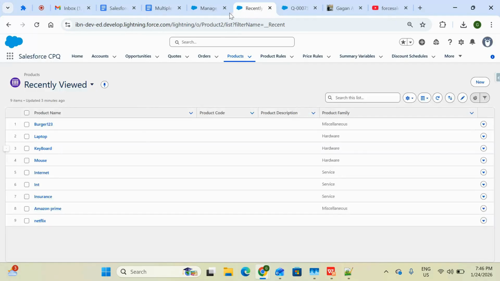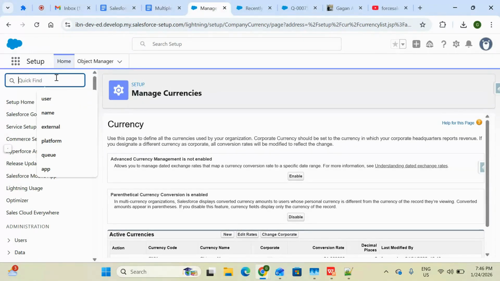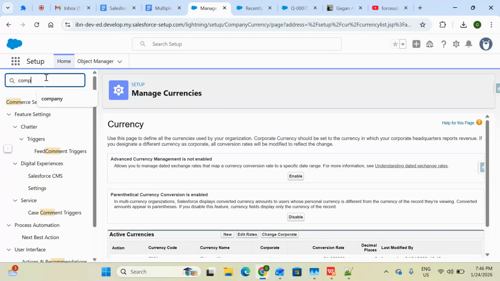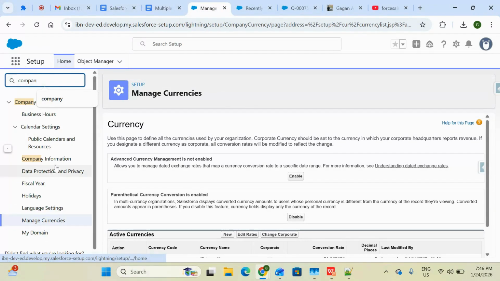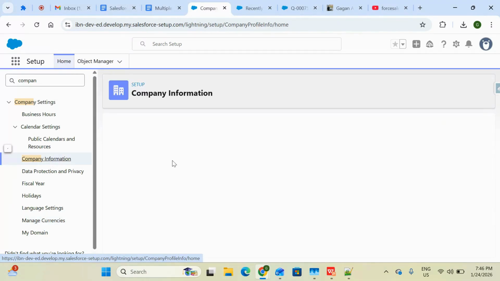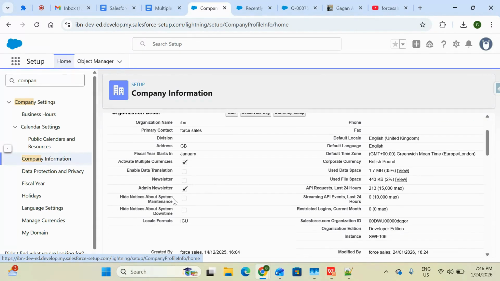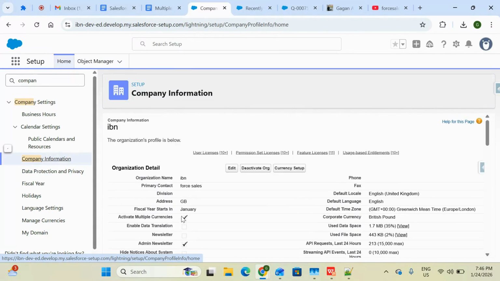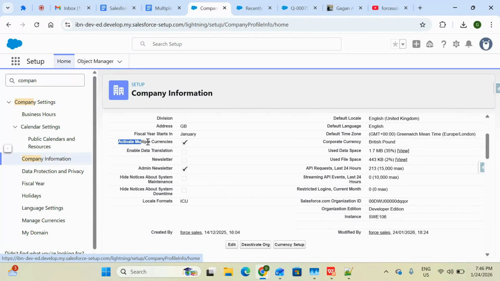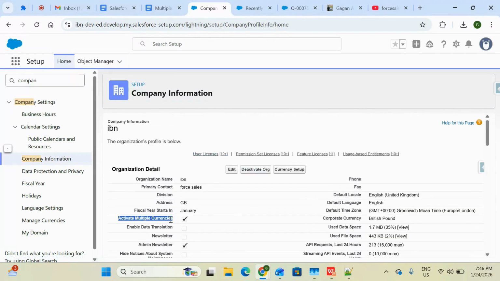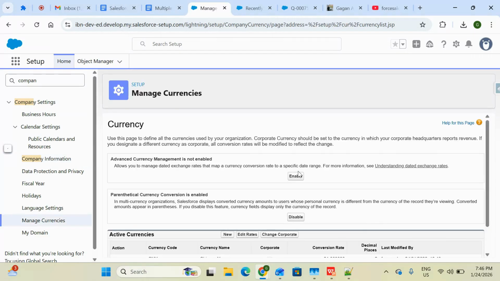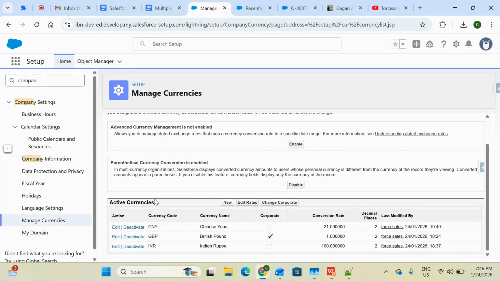Okay, so now the first step is that you have to go to the company information. I will go to the company information. Here you can see the company information, and you have to make sure that this checkbox, activate multiple currencies, is checked. Once it is checked, you will be able to see this button called currency setup. Then you click the currency setup, and here in the currency setup, you can create any new currencies.